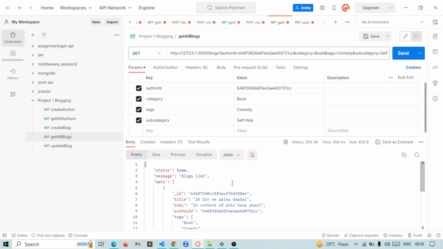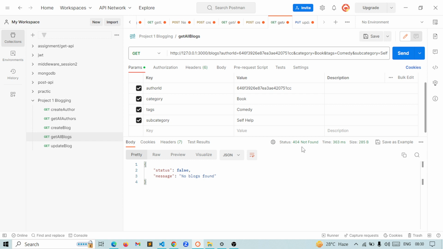If I enter an incorrect author ID, what do we see in the results? For a successful result we get 200, and if the author ID is not correct, status false and message no blogs found, status code 404, which means all validations work properly.